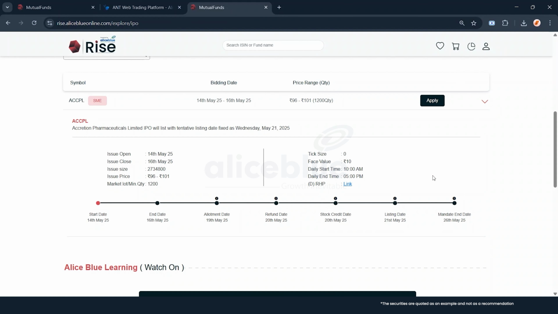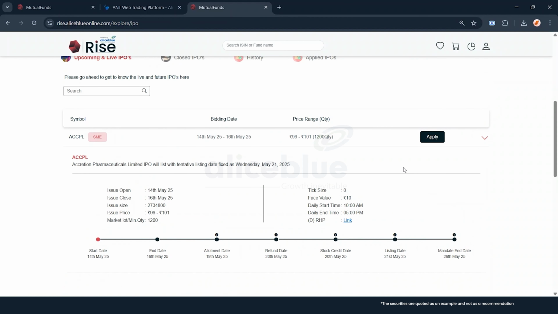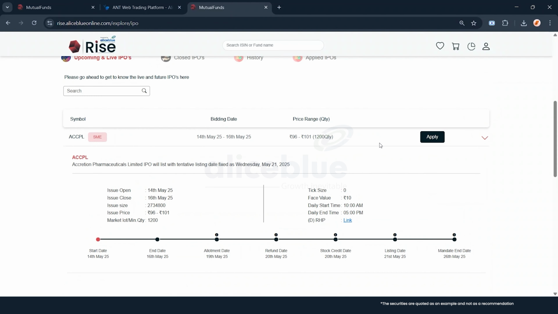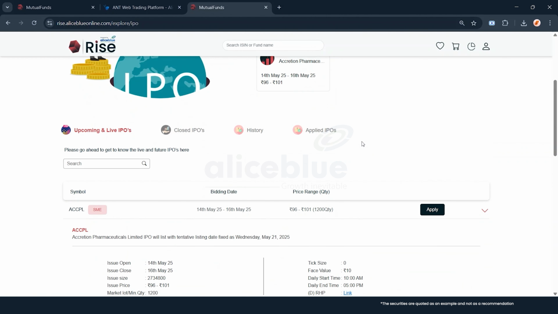Now you will get a notification in your UPI app requesting a certain amount. This amount will be blocked and not transferred. As we discussed before, it will remain blocked until the mandate end date. After that, the amount will either be unblocked or it will be invested into the stock. Keep in mind that the amount will only be debited if you permit it from your UPI app.